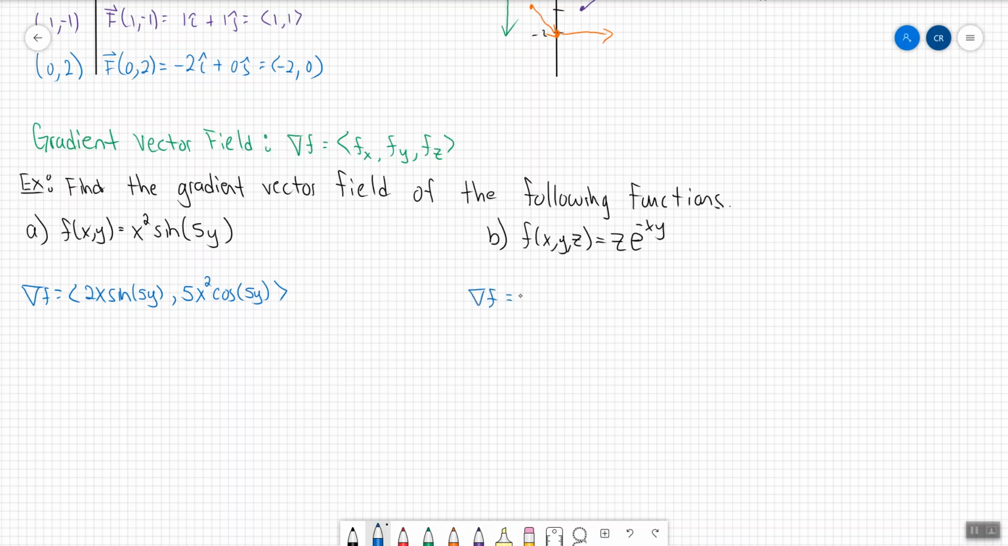Gradient of f. Again, because we're given three variables, it's going to have three components. So we're going to take the derivative with respect to x first. We're still going to get e to the negative xy, but then I should get negative yz multiplied. Taking the derivative with respect to y gives negative xz e to the negative xy. And the last one, taking the derivative with respect to z, just gives me e to the negative xy. And there we are. These are how we obtain these gradient vector fields. Alright, we're going to move on from these vector fields in just a minute.